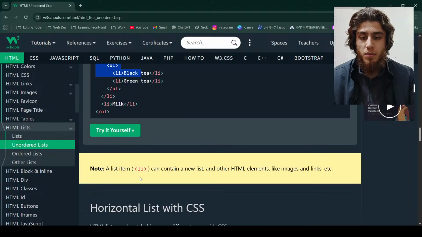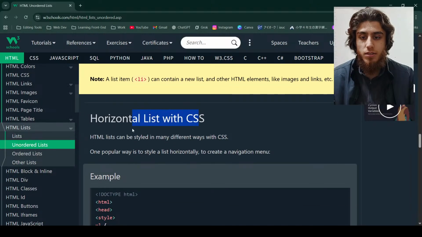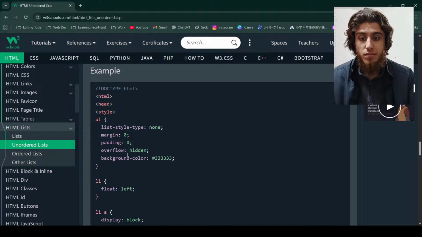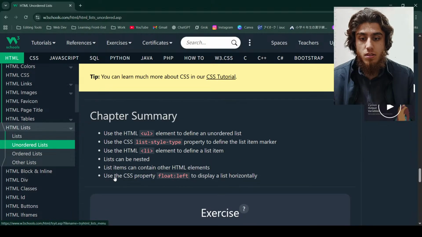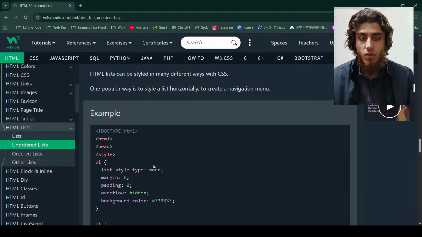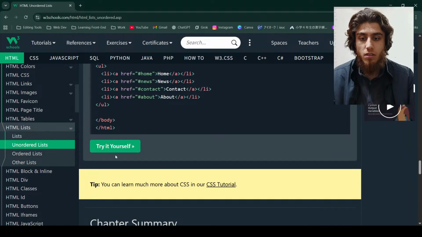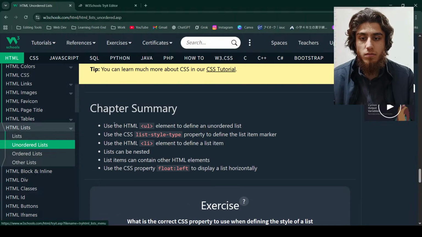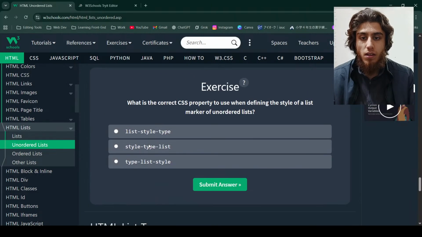Unordered list. Horizontal list with CSS. HTML lists can be styled in many different ways with CSS. One popular way is to style a list horizontally to create a navigation menu. What is the correct CSS property to use when defining the style of a list marker, list-style-type?